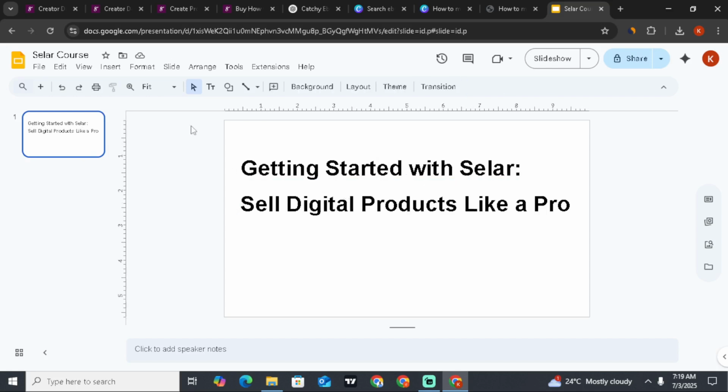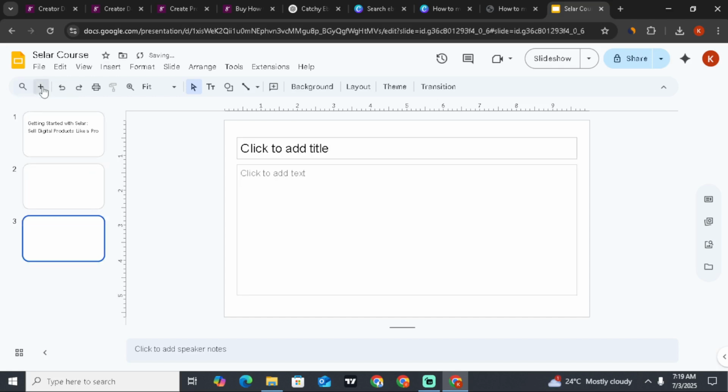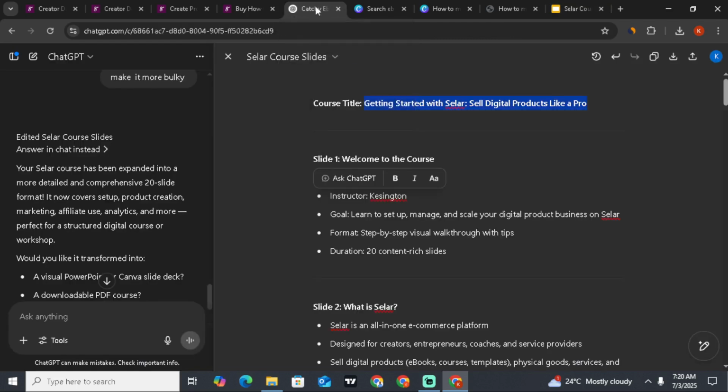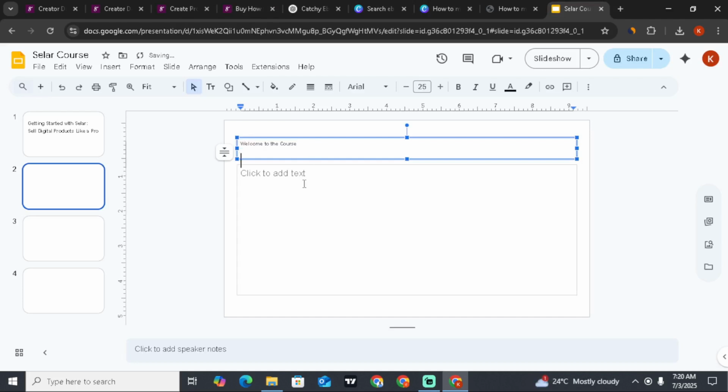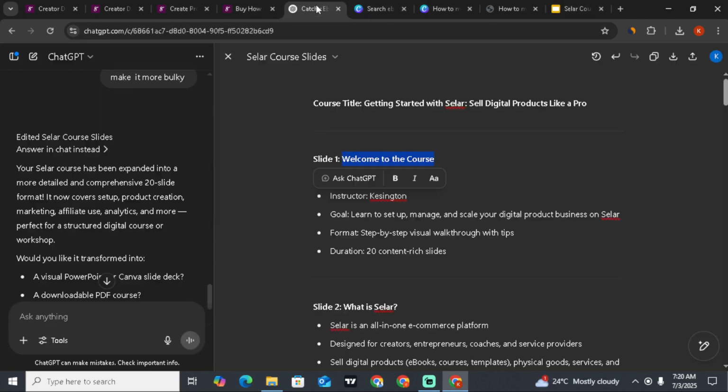So now, after you've done the title, you want to start inserting the slides themselves. All you have to do is to click on this plus icon over here. Now, this is where we want to start inserting the internal details of the course itself. So I'm going to start with the first slide, which is welcome to the course. So I'm going to copy this. All right, I'm going to come back here to Google Slides. We're going to paste this, come here to the body itself. We're going to copy all this.